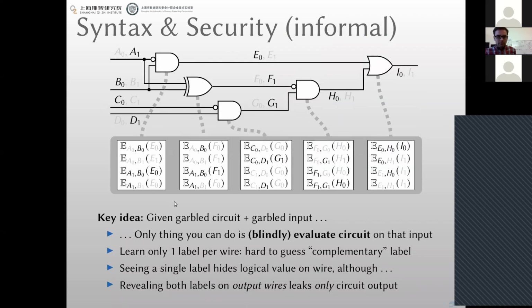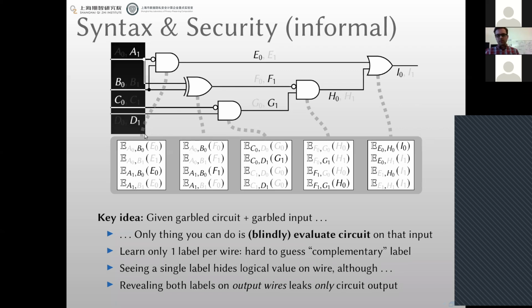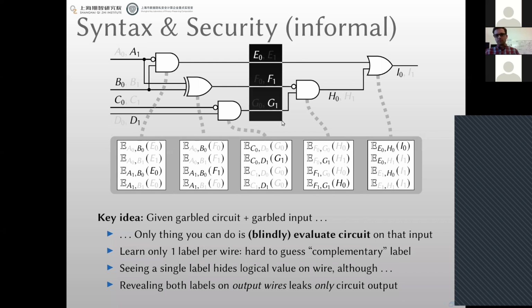Okay, so the idea is that if you just see a garbled circuit and a garbled input, the garbled input is just, in this case, 4 different random strings. It doesn't tell you anything about the 0s and 1s. When you evaluate these garbled gates, you learn more labels for more wires, but each label just looks like a random thing. It doesn't tell you whether it's a 0 label or a 1 label.